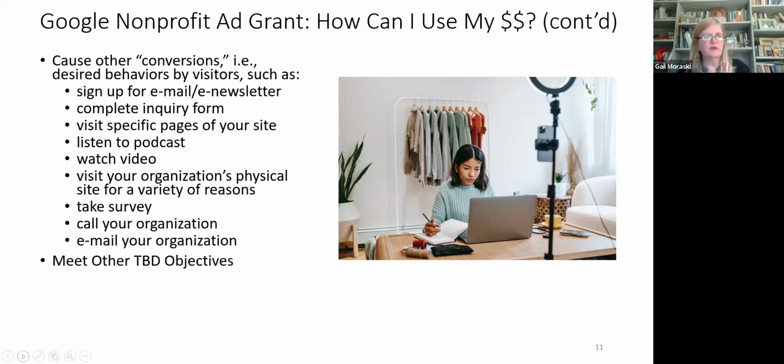And of course, I'm sure there are other objectives I haven't even thought of, because each nonprofit has their own unique situation. But these are some of the common ways I've seen people use their Google nonprofit ad grant.